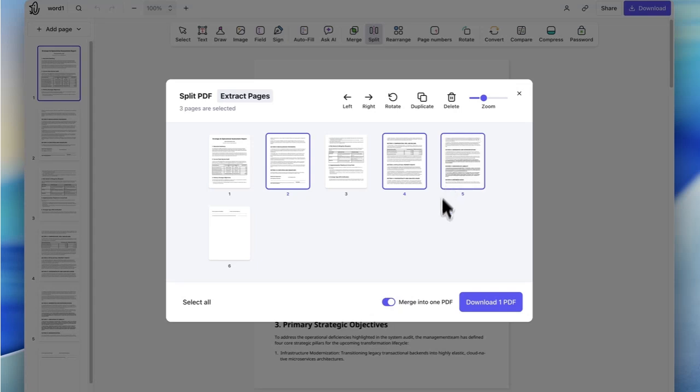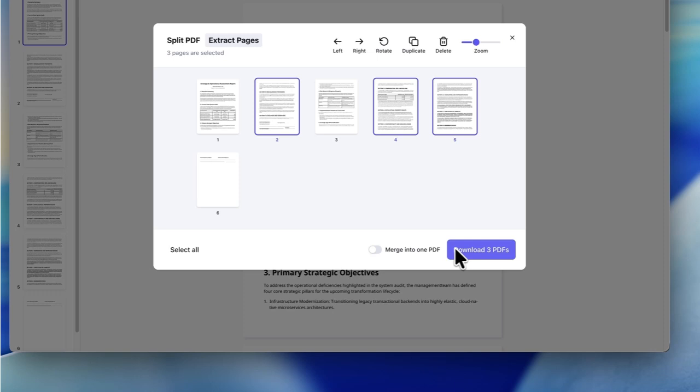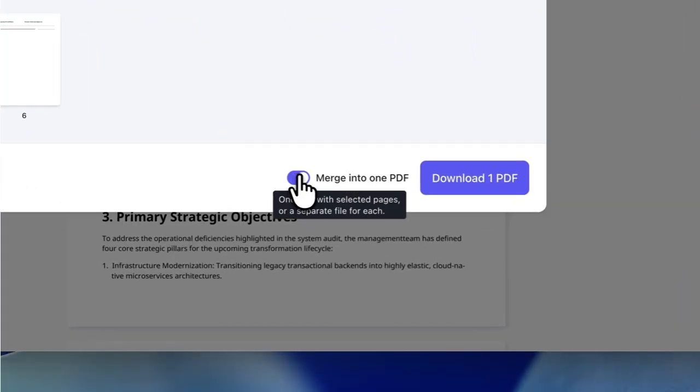You can export these pages as separate PDFs, or you can merge them and export them as a single PDF.